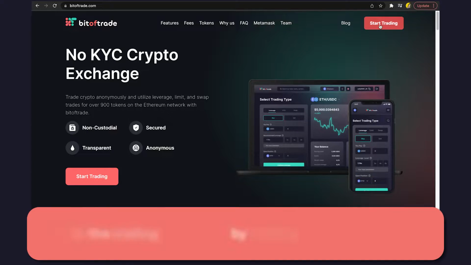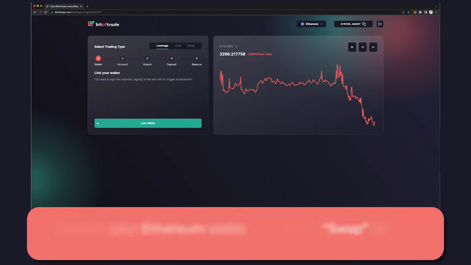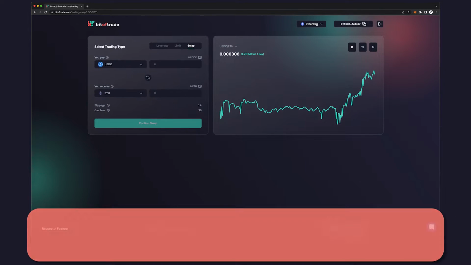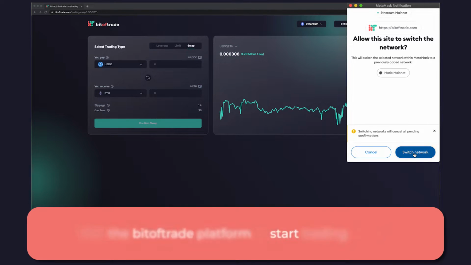1. Go to the trading dashboard by clicking on Start Trading. 2. Connect your Ethereum wallet and choose Swap on the trading dashboard. 3. Choose Polygon on the network drop-down menu.